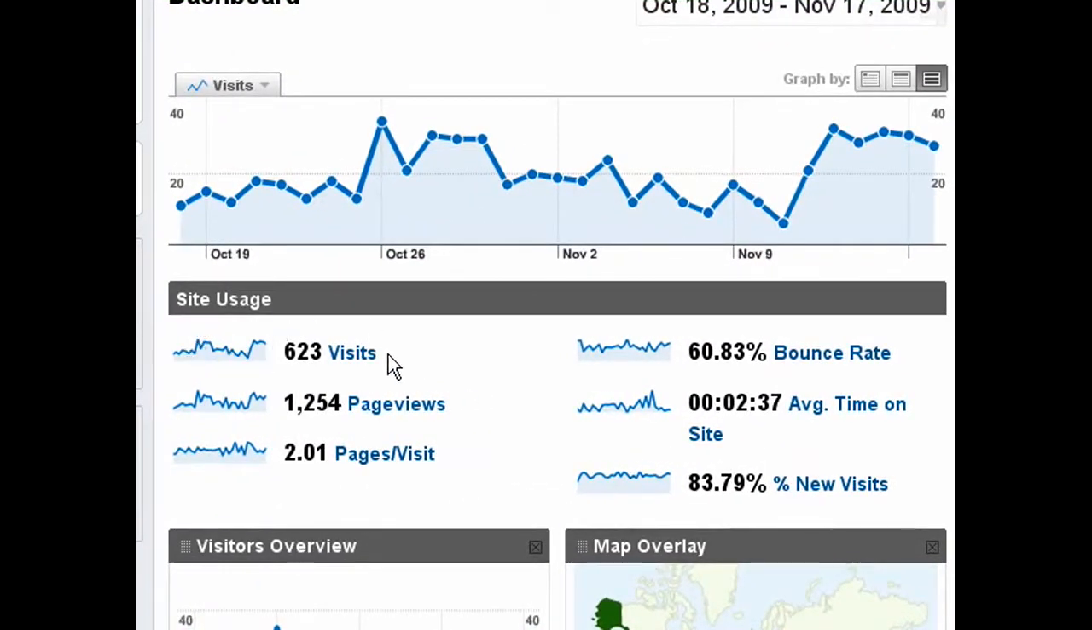Now the first statistic here shows you the amount of unique visitors you had to your website in the past 30 days. And the second one shows you the amount of page views, which is the amount of pages actually viewed by the visitors to your website. And this will of course be at least double the amount of the actual visitors. And you can see here the amount of pages per visitor. Next, you can see the bounce rate, the average time each visitor spends on your site, and also the percentage of new visits to your website.